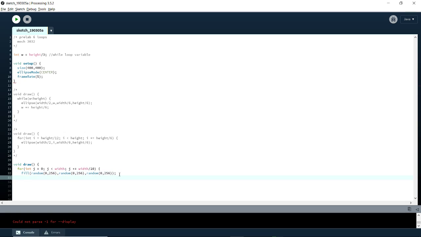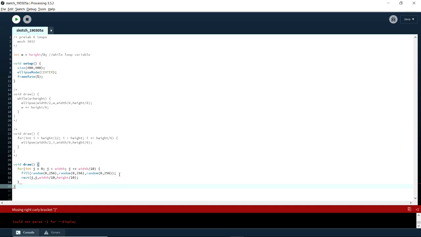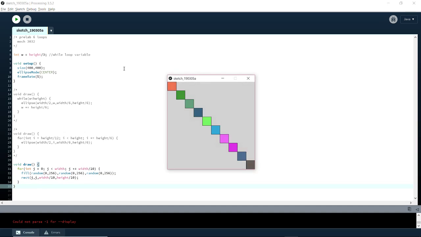And the next line would be rect, which is the rectangle function. And then it's going to be j, which is the x-coordinate, j, which is the y-coordinate, because it's going to go down across the screen. And then the size of the rectangle is actually going to be constant. It's going to be width divided by 10, height divided by 10. So let's just run this for now and see what happens. All right, so that's exactly what we want.